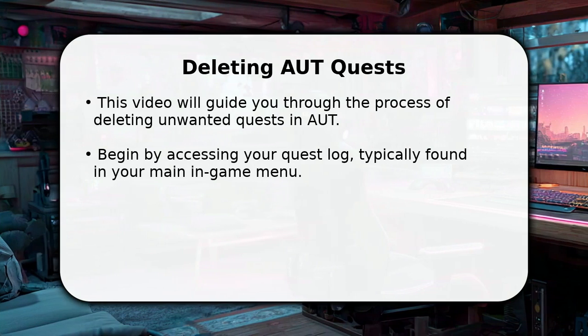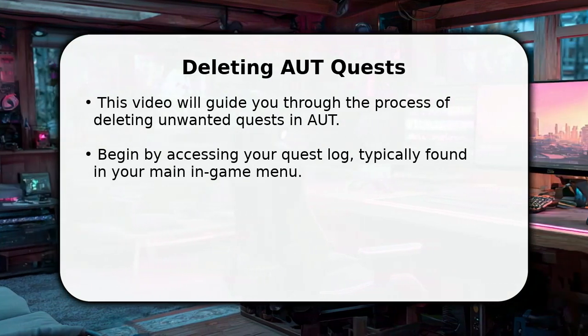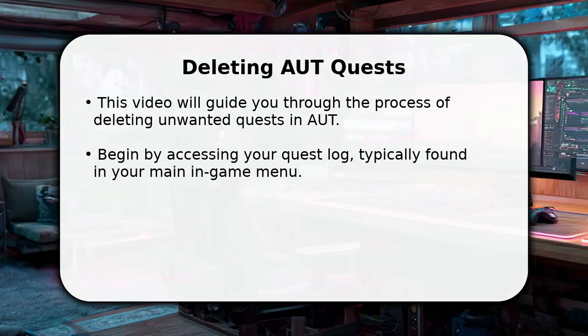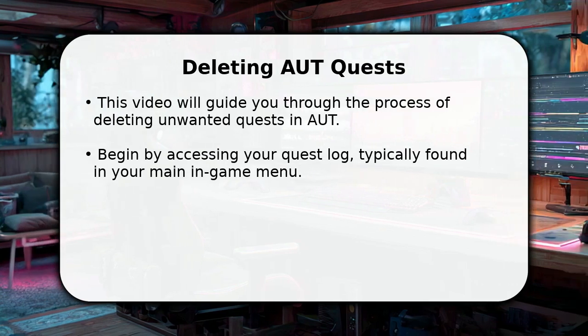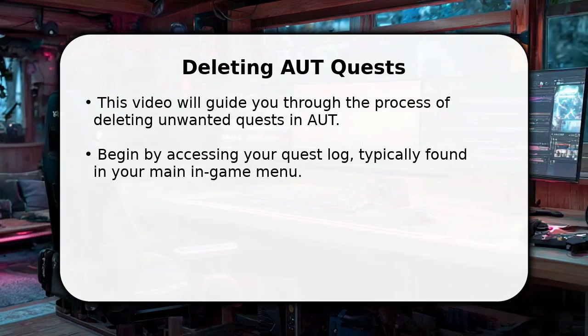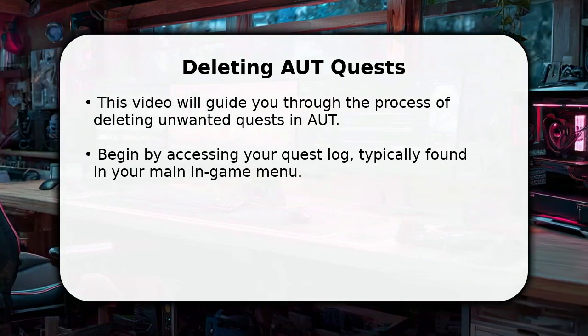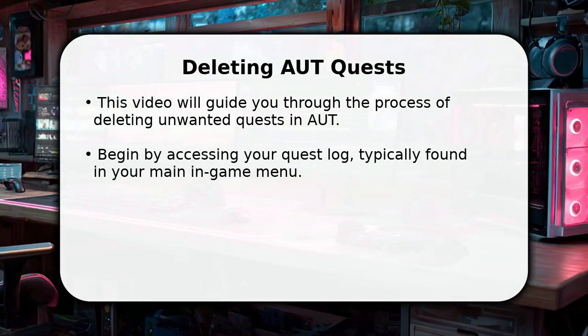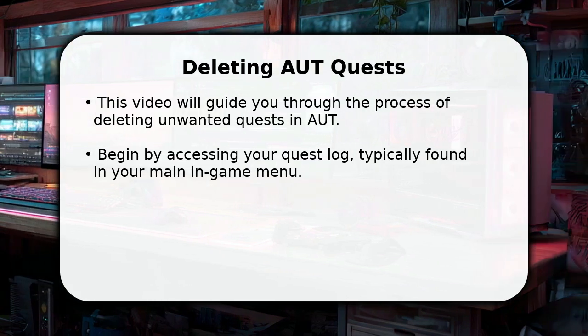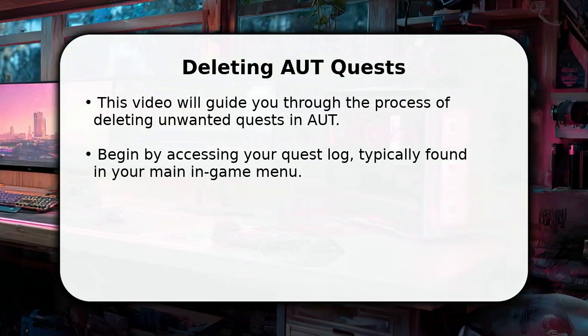To start, navigate to your main menu, then locate and open your quest log, which is typically found within the bottom right corner of your interface. This log is usually represented by an open book or a scroll icon. Here, you will find a comprehensive list of all your active and pending quests, ready for your review.